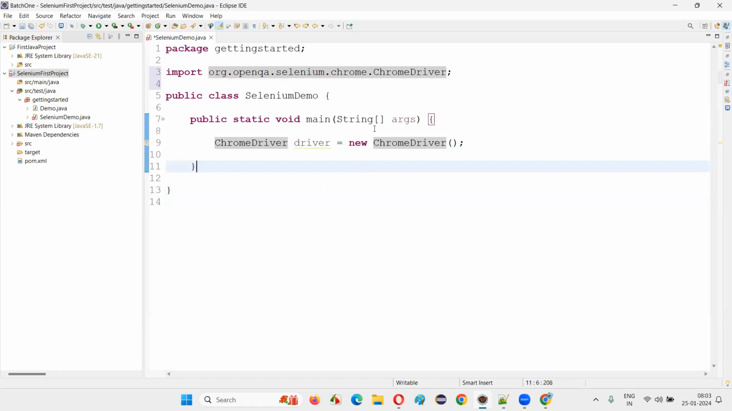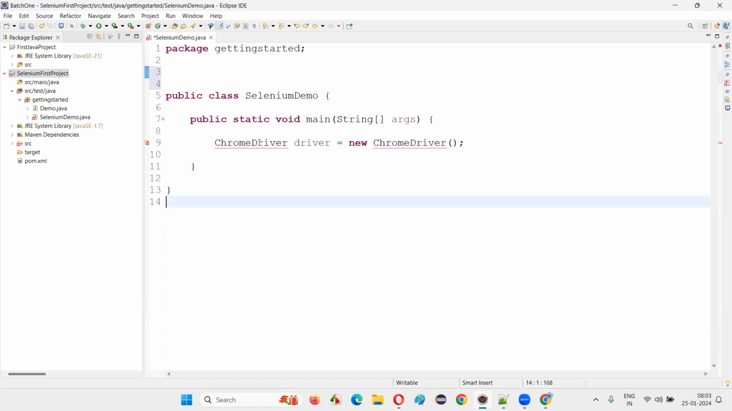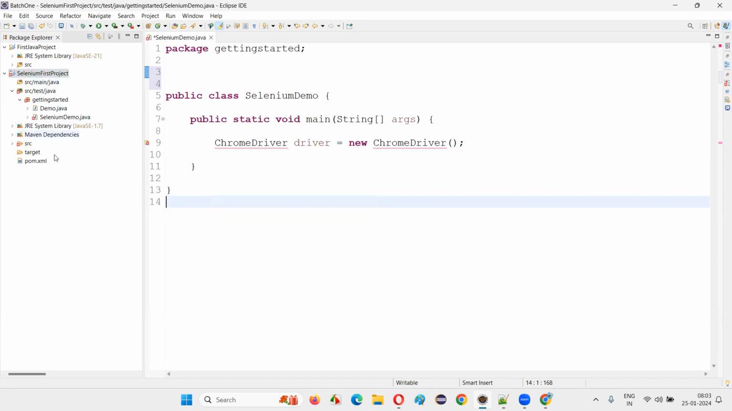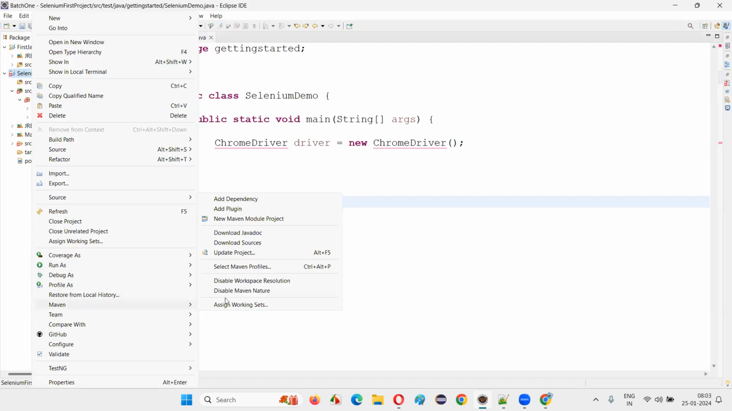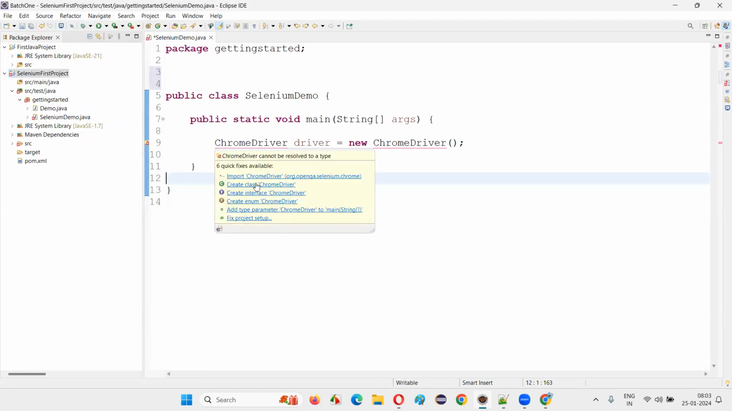And in some cases, what happens is, even after you add this library properly, when you hover the mouse over it, you will not get the import statement. Even though the library is added, you will not get the import statement. You tried updating the Maven project also. Still, the import statement is not coming. Then what will you do?